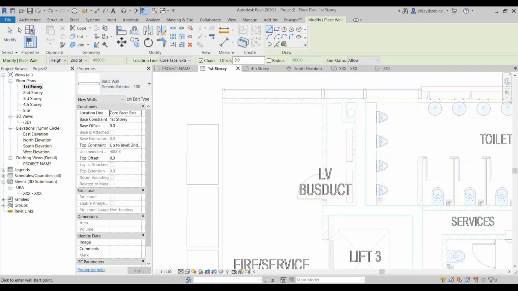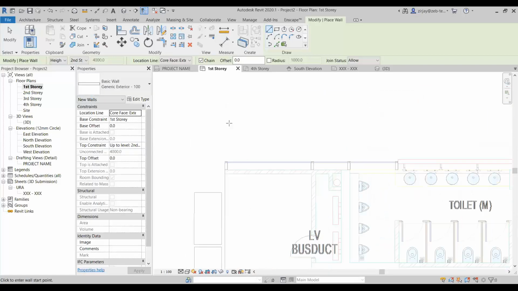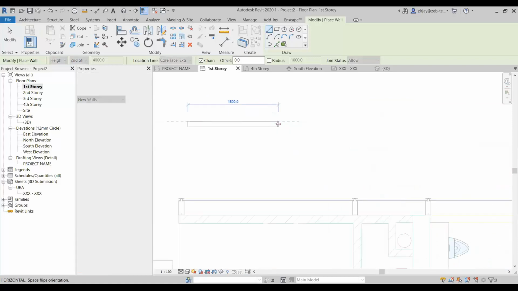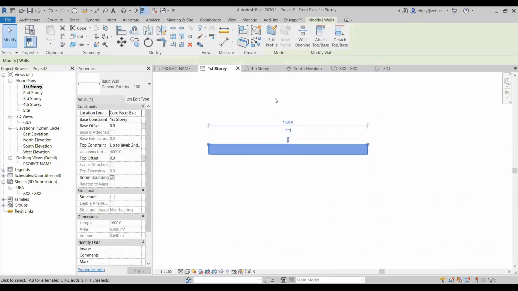So once you click on architectural wall, choose the wall type immediately, exterior, and just take a look at these properties that I have set. As much as possible, choose core face exterior for the location line so that you're aware which side is the exterior side. So when you're drawing left to right, the exterior side is the one on top, on the north side.